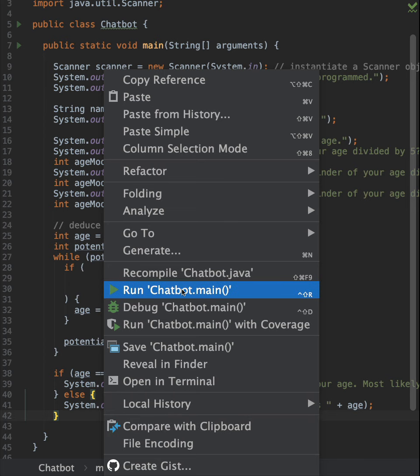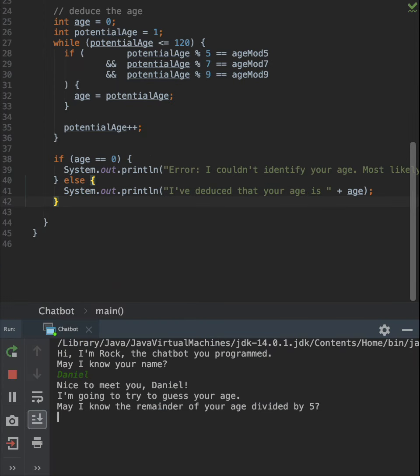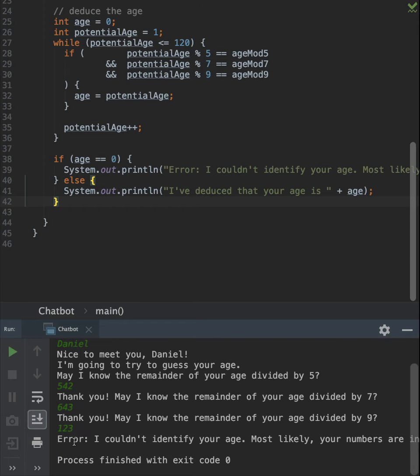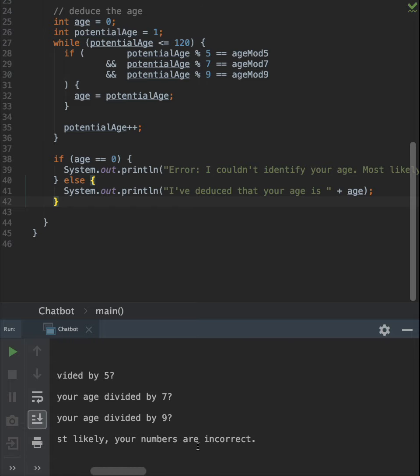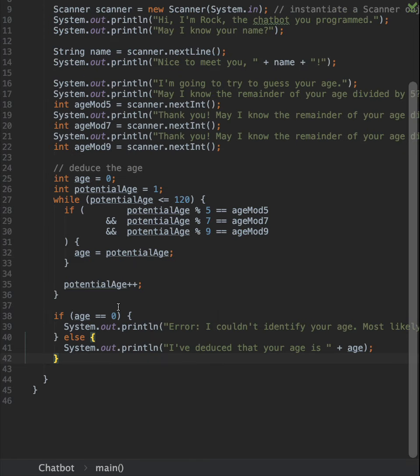So let me try to run this application again now. My name is Daniel, and let's put in some fake numbers. And notice that the chatbot correctly identified an error. I couldn't identify your age. Most likely your numbers are incorrect. All right. So we have programmed a chatbot to identify an error with our data.